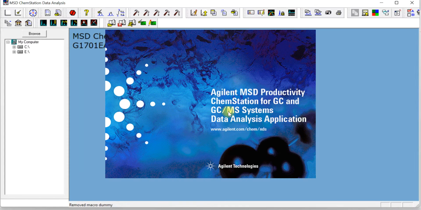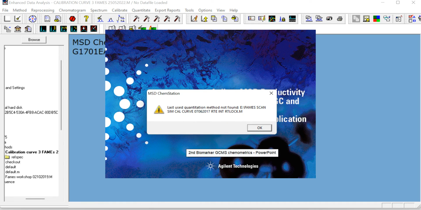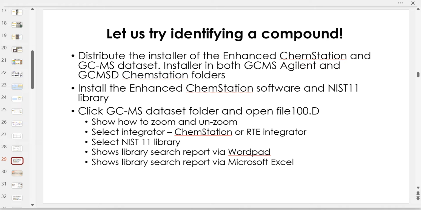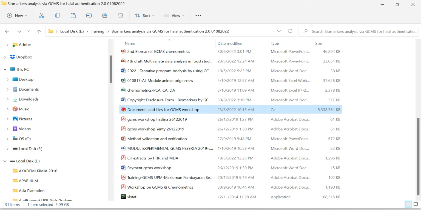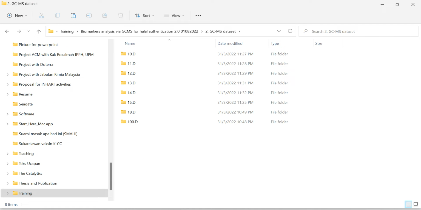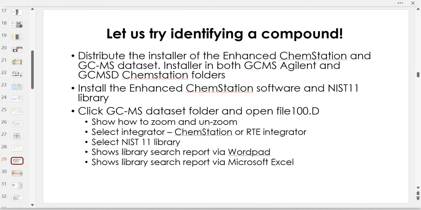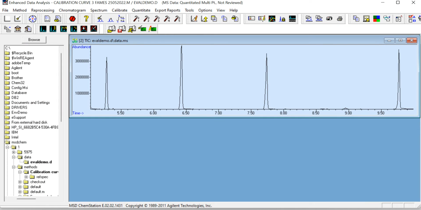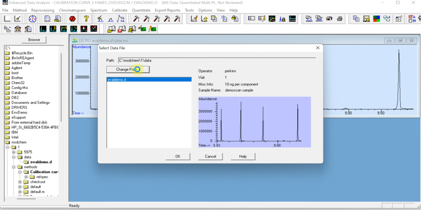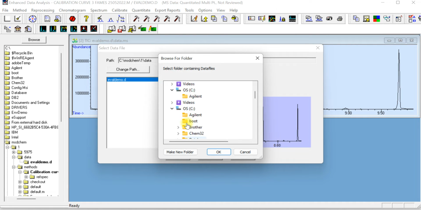Okay, data analysis. So sekarang ni dia suruh saya buat apa? Create GCMS dataset folder and open file 100. So you pergi dekat you punya data analysis tadi, GCMS dataset. You kena buka file number 100. Kat sini, pergi dekat file, load data file. Macam saya simpan dekat training.